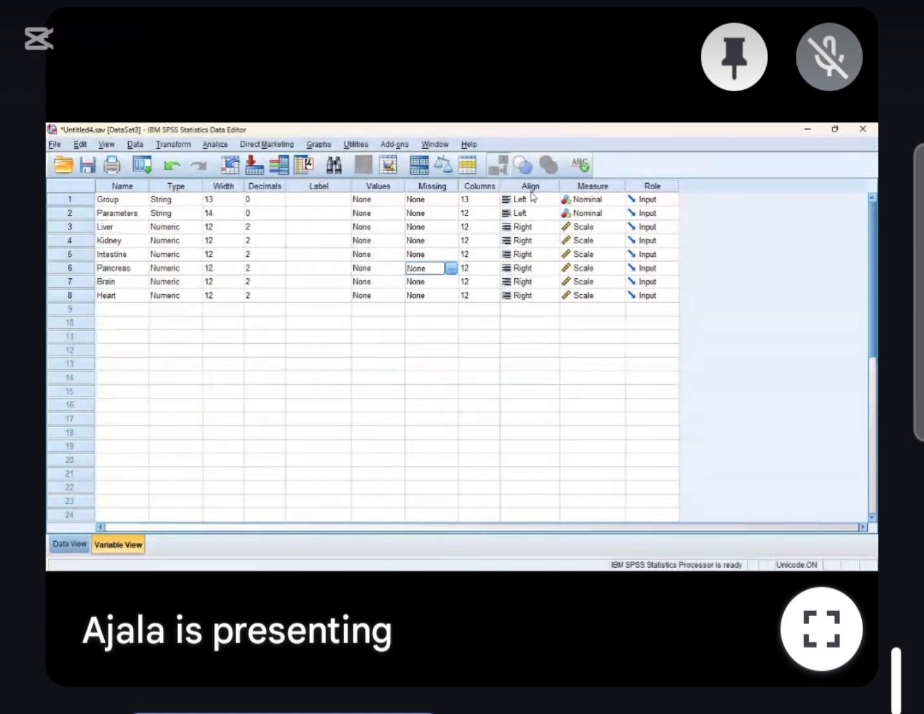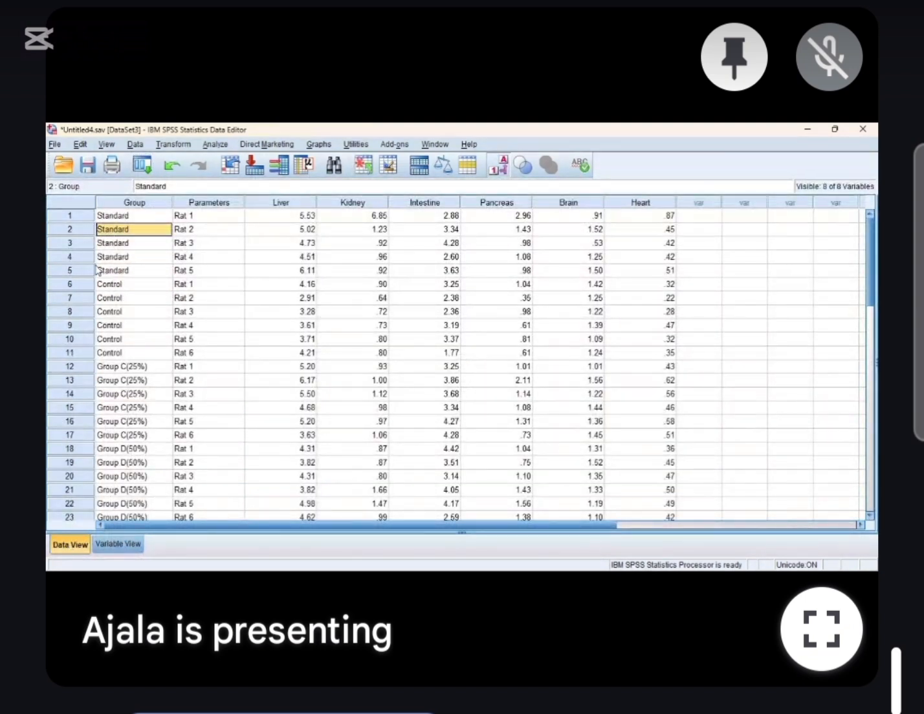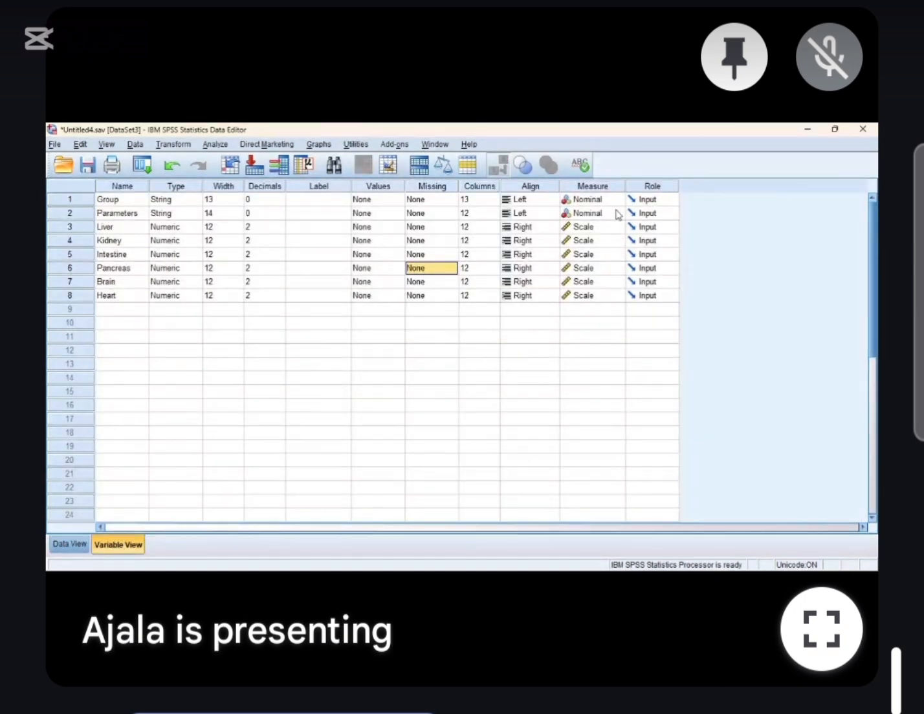So the align is just to show whether it is aligned to the left or to the right. If you look at the strings, they are aligned to the left, while the numerical ones are aligned to the right. Let's check it. These are the strings, they are aligned to the left, while the other ones are aligned to the right. So that shows exactly what we have in the variable view. Now under the measure, we have nominal. The strings are nominal, while the other ones are scale.